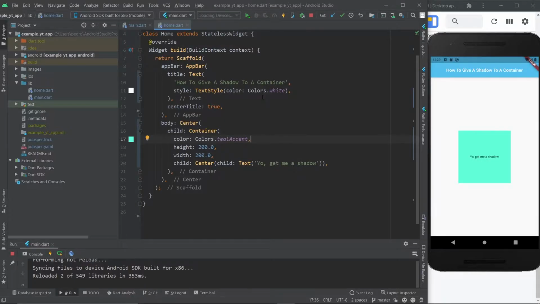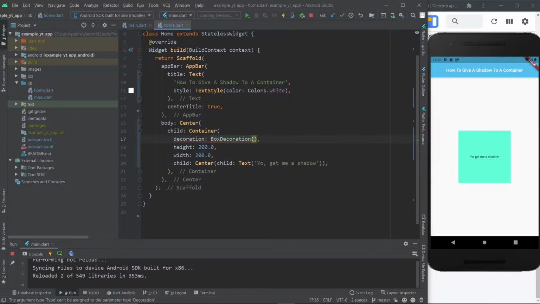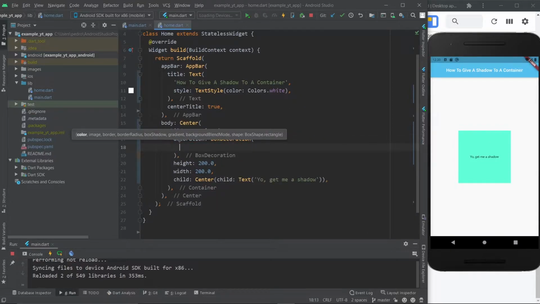Here we are in the home.dart file, and as you can see, there is absolutely no shadow action going on behind our teal little box here. So without any further ado, let's just get straight into it. I'm going to remove this color property right here because we're going to use the decoration property. And if you don't know by now, if you use the color property and you also use the decoration property, then your app will crash.